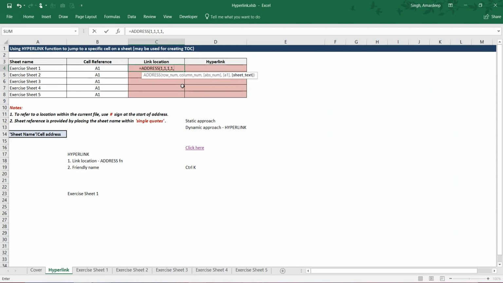And the last parameter over here is the sheet text, that is, the name of the sheet. Now I already have the name of the sheet here, so I can provide reference to cell A4, right? That is why there was a need to create one column with a list of sheet names, because we need to use it in the address function. Alright, so we are going to refer to sheet 1 and row number 1, column number 1, which is basically the cell A1. Alright, now close the bracket, press enter.